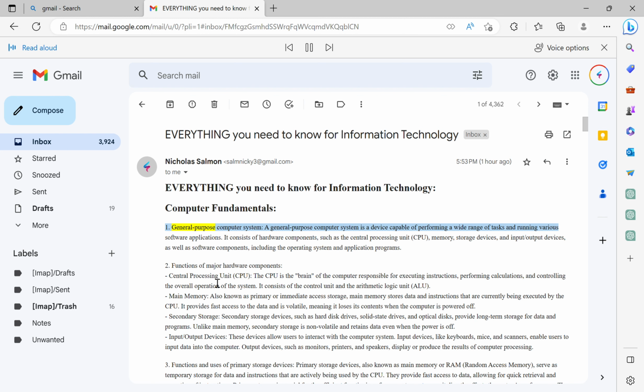1. General-purpose computer system. A general-purpose computer system is a device capable of performing a wide range of tasks and running various software applications. It consists of hardware components, such as the central processing unit, CPU, memory, storage devices, and input/output devices, as well as software components, including the operating system and application programs.